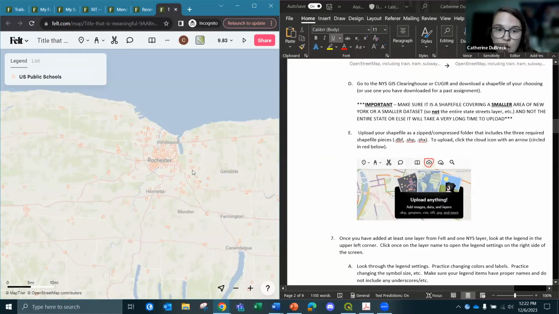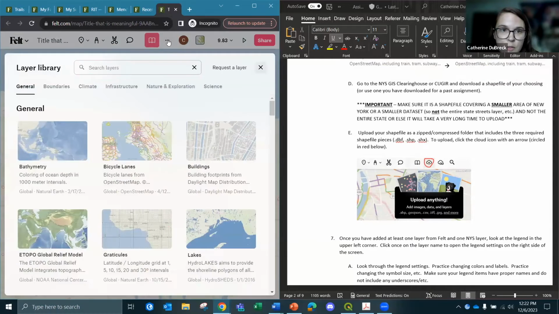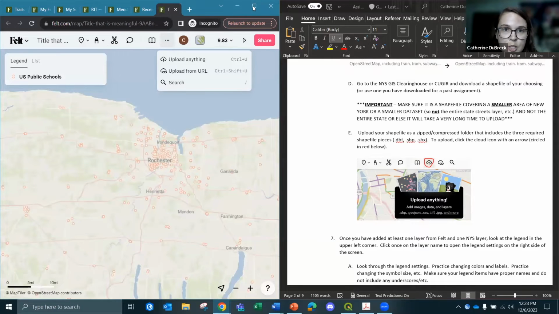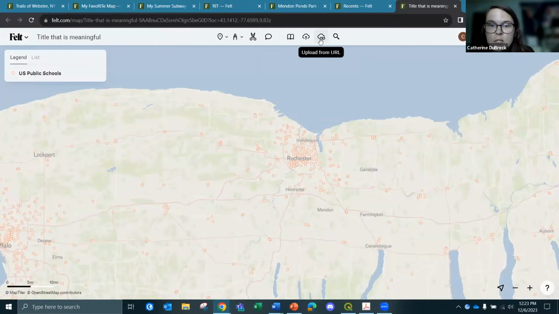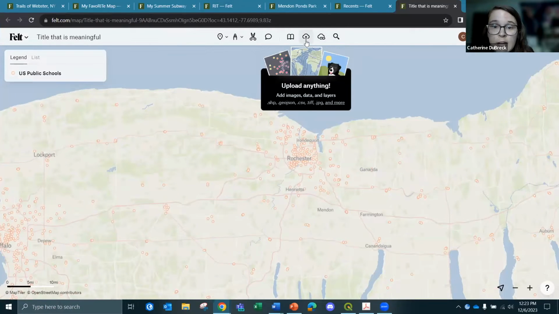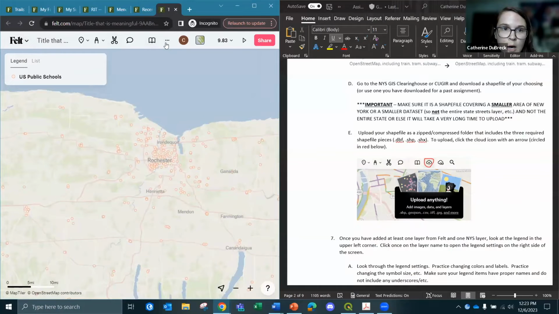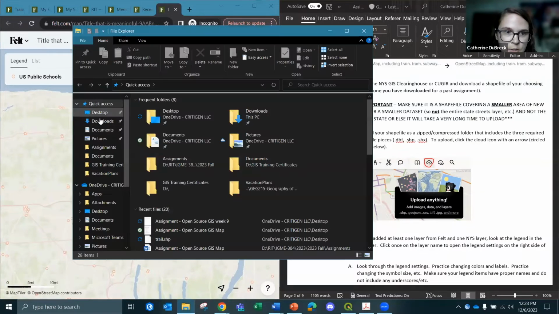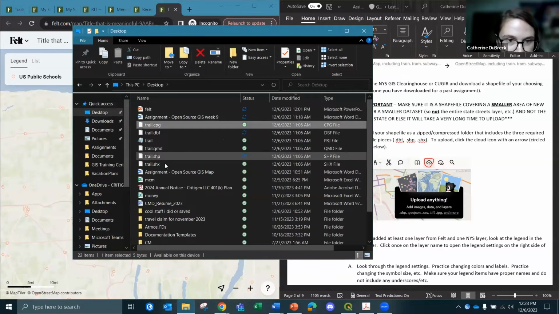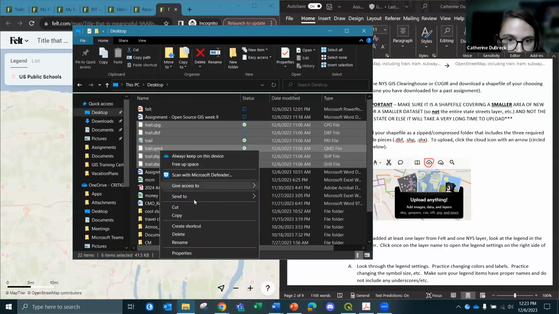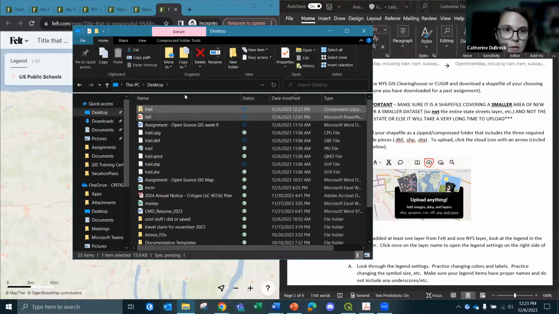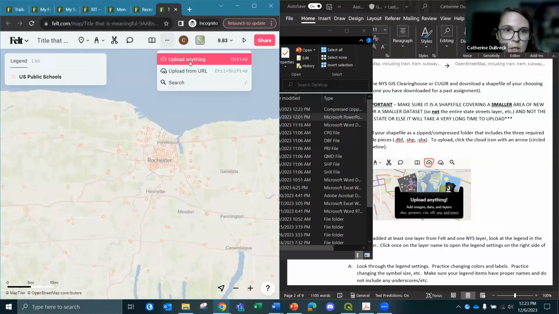The next step is to upload a shapefile. So there's an option. If I'm in full screen, it's this cloud with an arrow, and you can upload anything. This is where you can also upload pictures and other file types, but we use it to upload a shapefile. I don't know if I have one that's already zipped. Should have done that beforehand. Actually, I can probably do this little trail that we saw in QGIS.